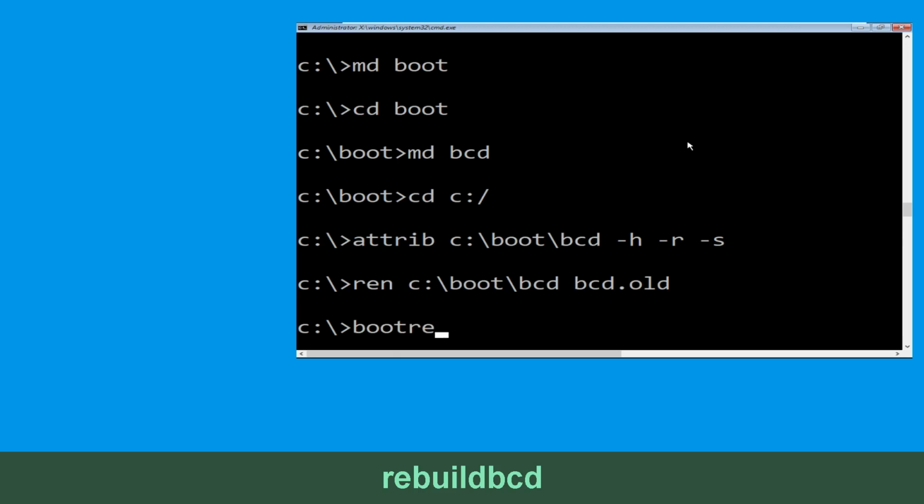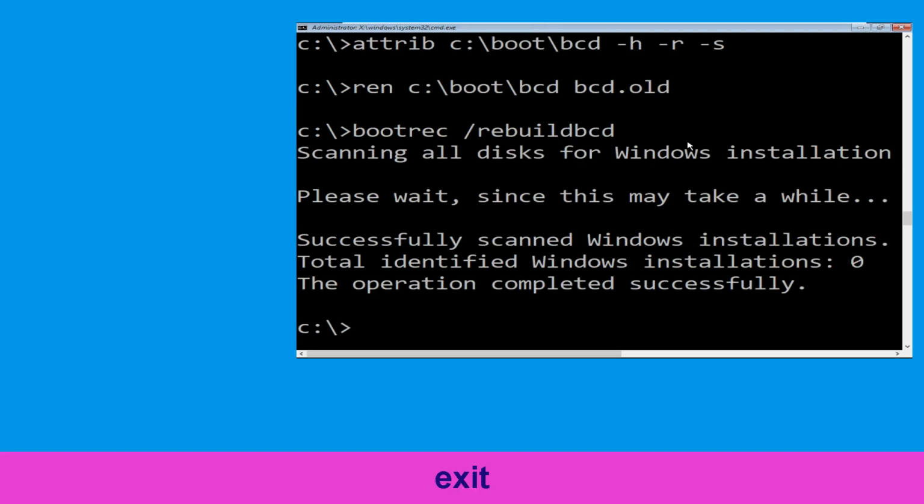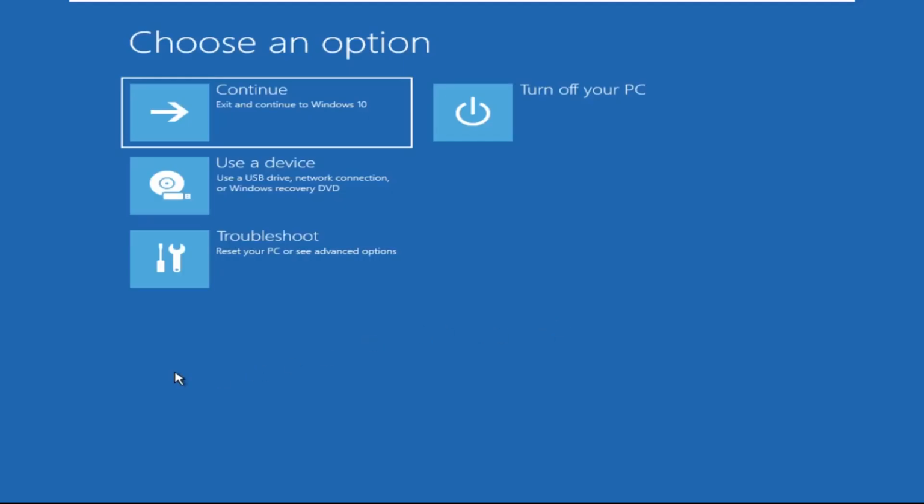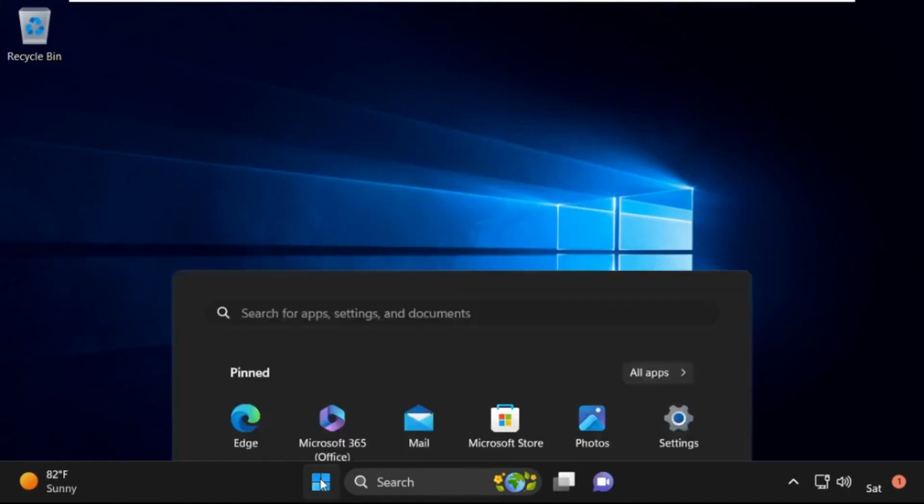Now type bootrec /rebuildbcd and simply hit enter. Type exit and simply hit enter. Now click on continue. It will restart your system. So that's it guys, your problem is solved and you're good to go.